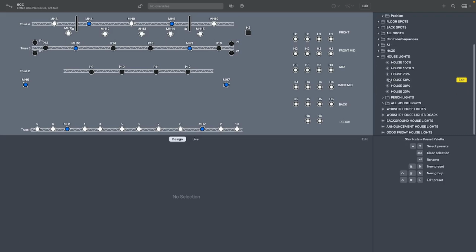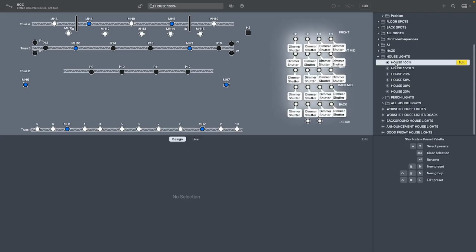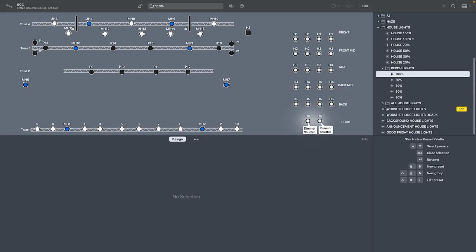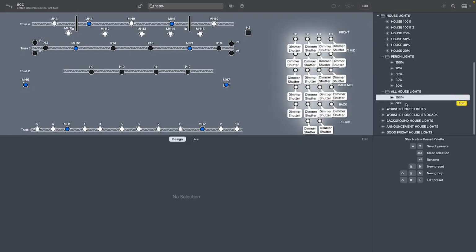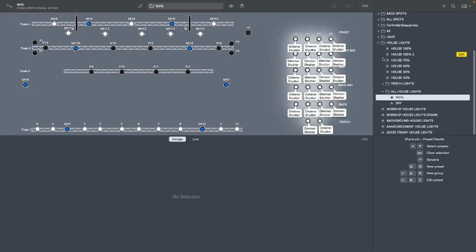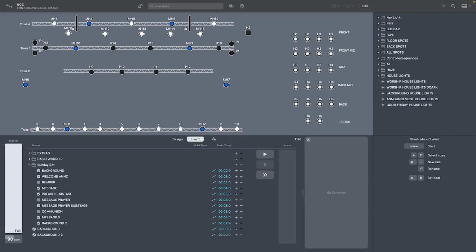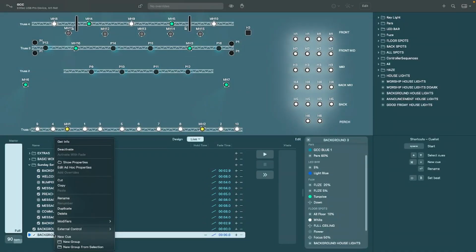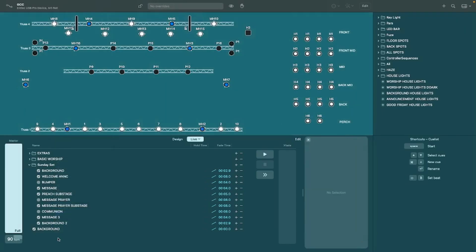So I have these kind of separated into two sections. There's the main house lights, and then there's the perch house lights, or there's all lights. And I really only use this for the SM8 desk station. Okay, so first up, let's just create a queue. And what I'll do is I will just create an empty queue.